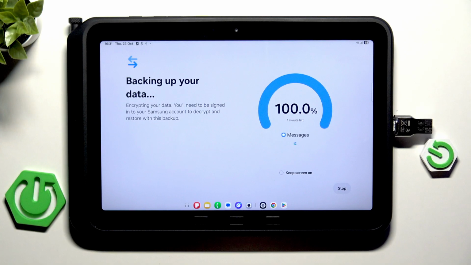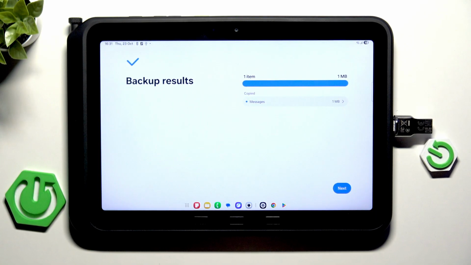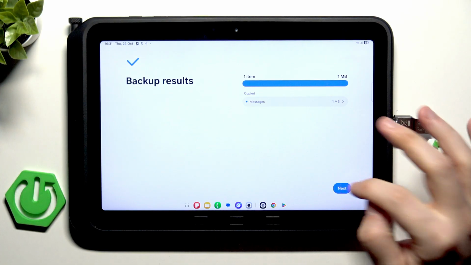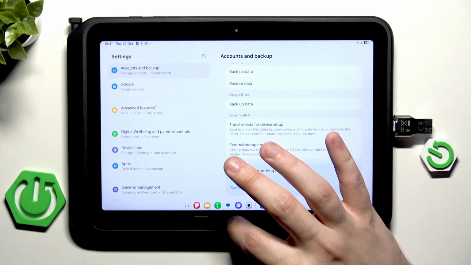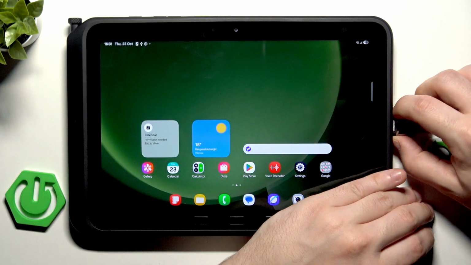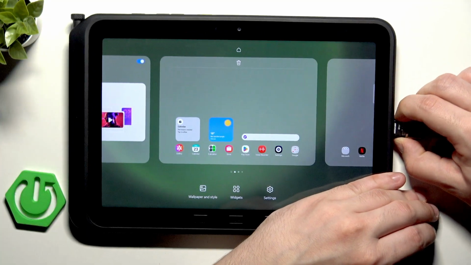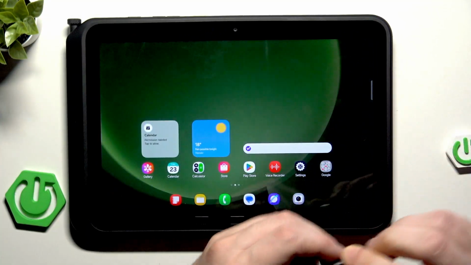Okay, 100%. It should end any second now. Okay, click on next. All set, click on done. And now our backup has been successfully created. We can unplug the USB device.